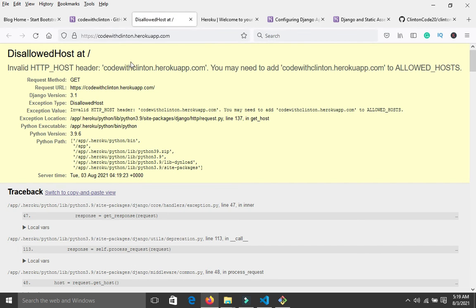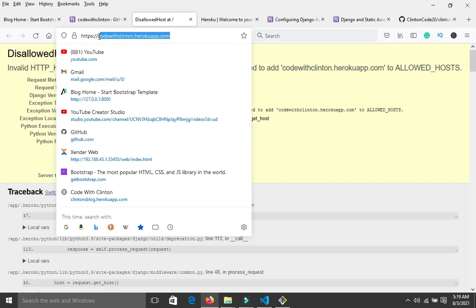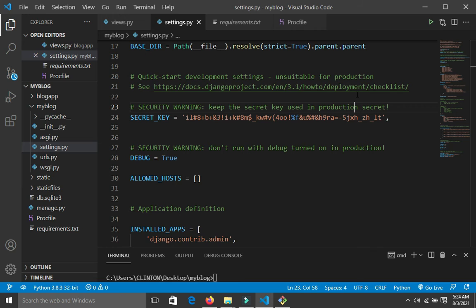I forgot this. I should have added this. We need to add this URL, code is clinton.herokuapp.com, to our allowed hosts in the settings.py file. So let's go and add these URLs there. I am on my settings.py file now. You can see we have ALLOWED_HOSTS here. You're going to input our project URLs, the domain names, in this ALLOWED_HOSTS.